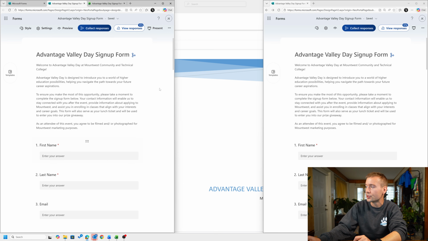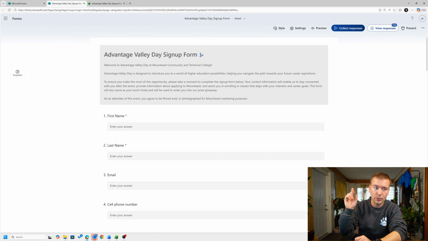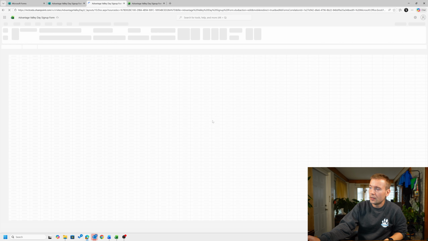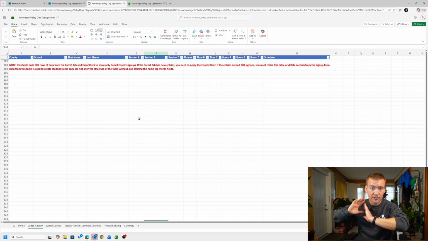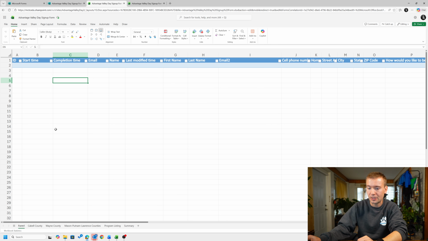Then what I need to do, so there is a spreadsheet that gets populated with this form submissions. So if I go to view responses here, I can see there's been 173 responses. Those are from previous years, but what's important to me is this spreadsheet right here, Advantage Valley Day. Now, you can send the form out to the counselors, to the high schoolers right now. But what we also need to do on the back end, especially once we start getting responses, is we need to go through the spreadsheet and make sure it matches exactly what is on the form as well.